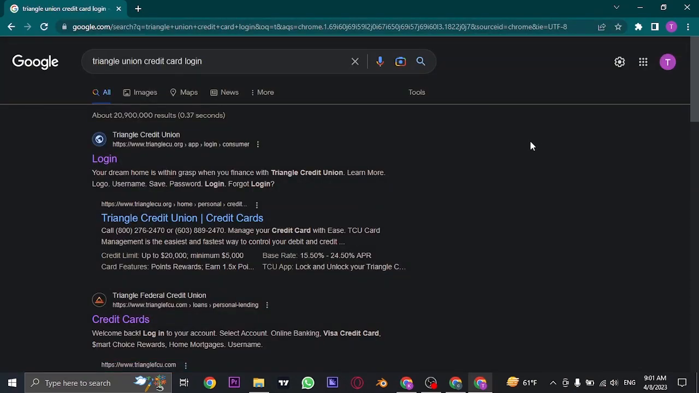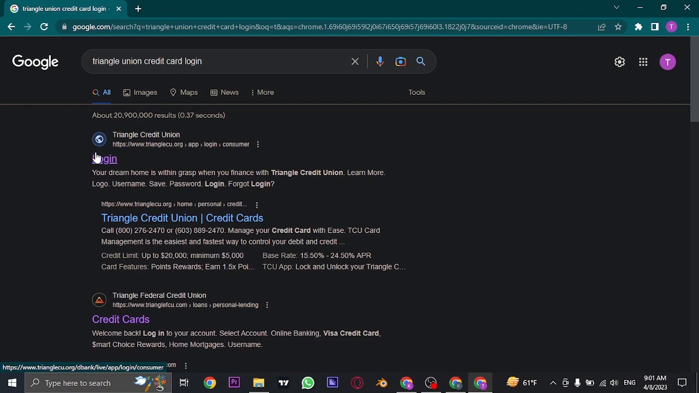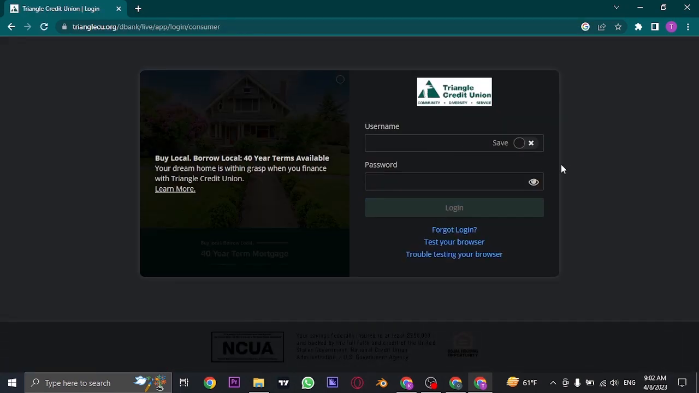Open up any of your web browsers and search for Triangle Union Credit Card Login. Once you do, it's gonna show you the direct link of the login section. So you just need to click on the login option and make sure that it is a website of trianglecu.org. So just click on this link and it's gonna show you the login box.